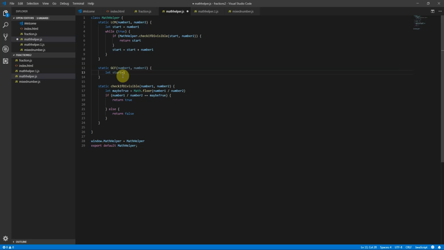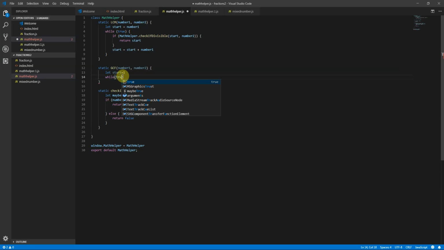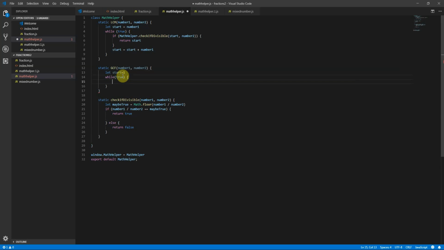But what this is going to be doing is we're going to be making, just like the other one, an infinite loop. If you don't know what that means, it's basically just until it goes on until you break out of the loop.